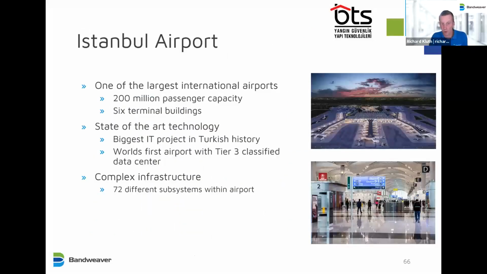Moving to a more complex arrangement, Istanbul Airport, again installed with BTS Yangin. Istanbul Airport is one of the largest international airports in the world, with a capacity of 200 million passengers and 6 terminal buildings. And it's the biggest IT project in Turkish history.